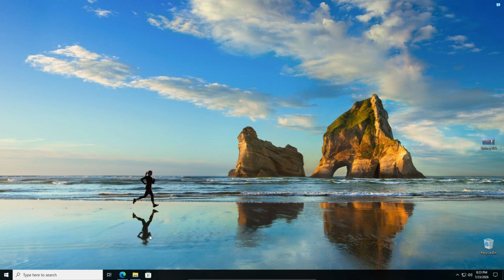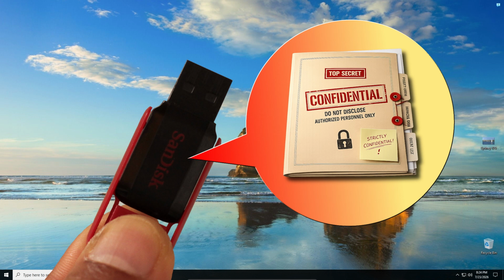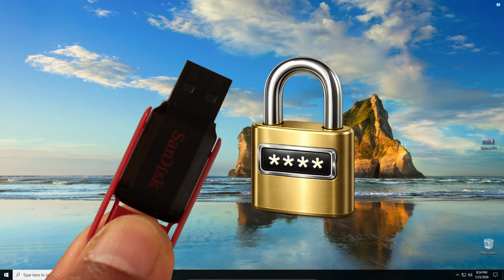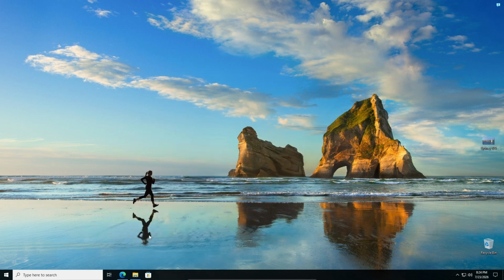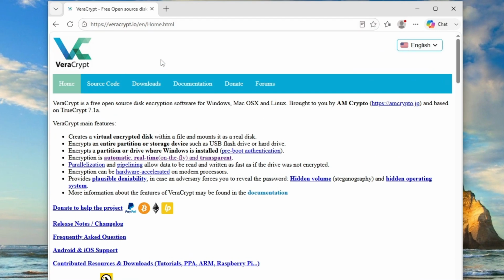Hi everyone. If you use a USB flash drive to store files that contain confidential or sensitive information, you should consider encrypting your entire flash drive volume so that it can only be accessed with a password or an encryption key. While this idea may sound a little geeky at first, it can actually be done very easily without requiring deep computer knowledge. So in this tutorial, I'm going to show you how to do just that, using VeraCrypt, a free open-source multi-platform disk encryption software.